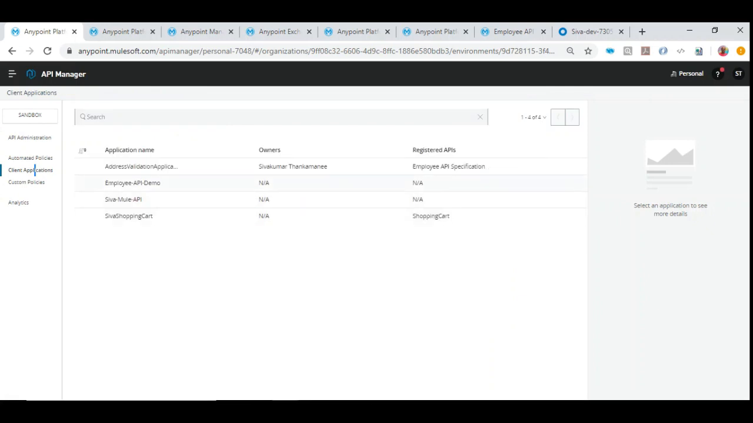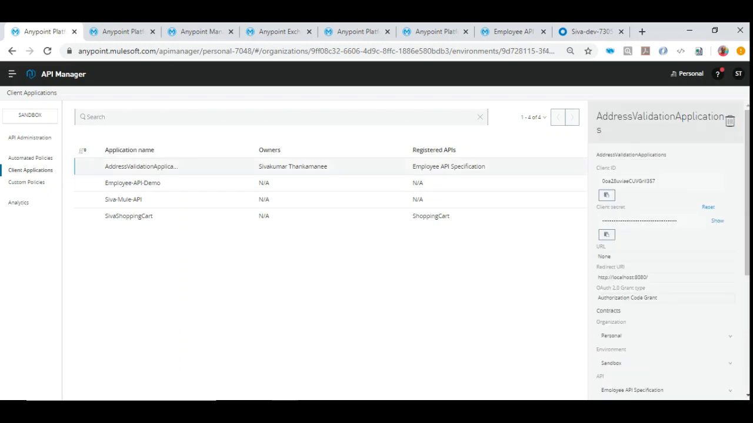And I have created quite a lot of client applications, and one of them will be the employee API specification. This is what we have chosen. So the name is address validation applications. Since I created the address validation application twice, I have just put an S there.